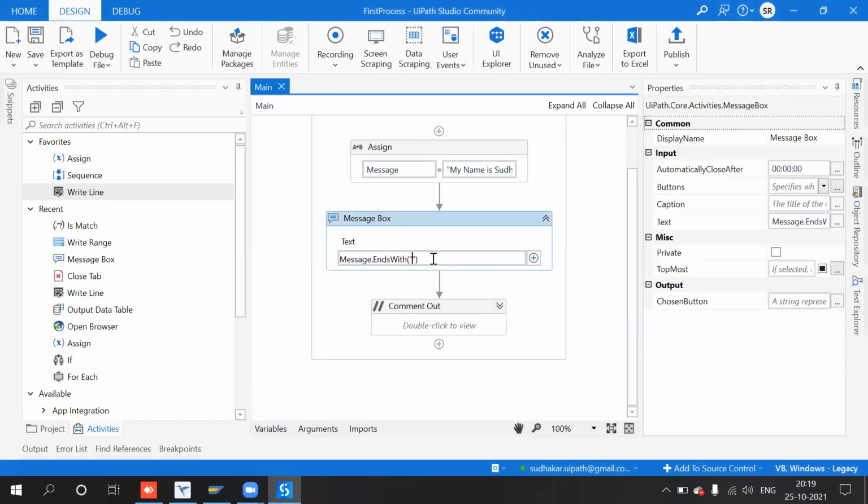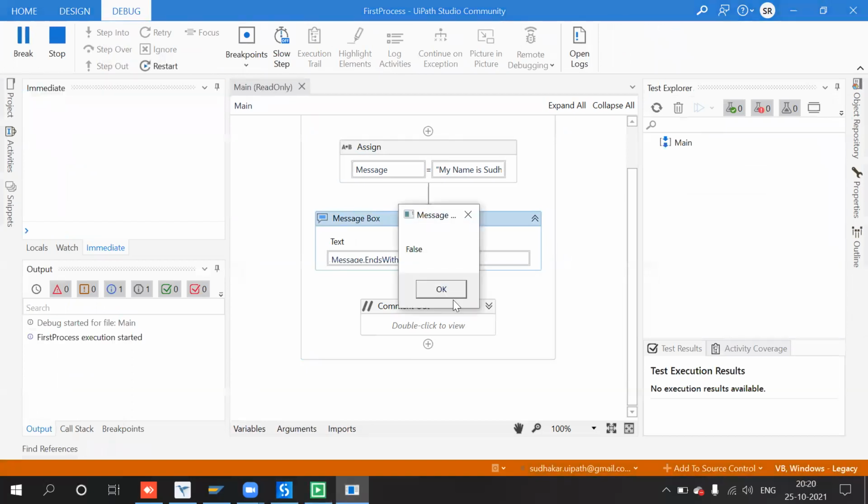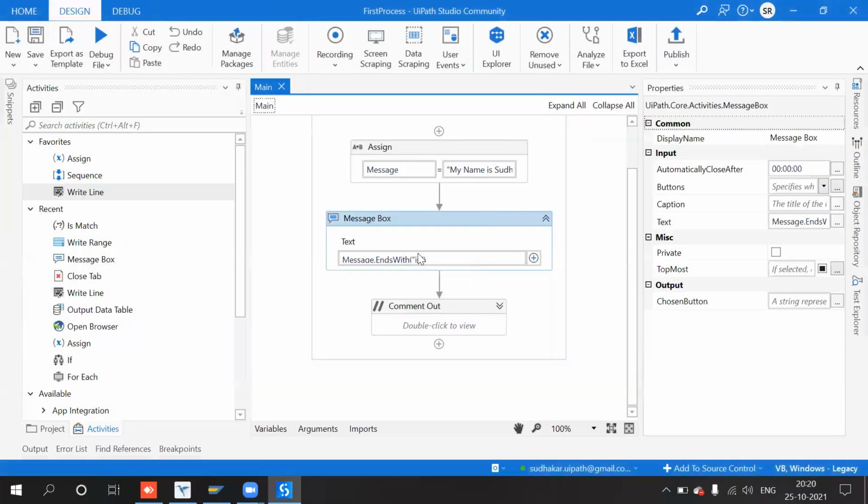Ends with, so I try to use "is", then see. This is also false. So see, like this you have to test ends with. So we are going to identify whether a particular string is ending with some particular value.